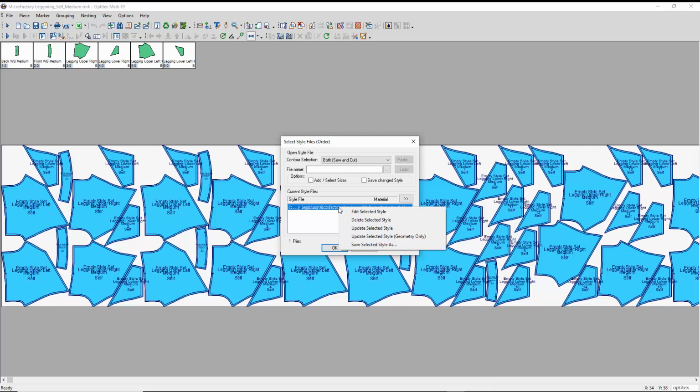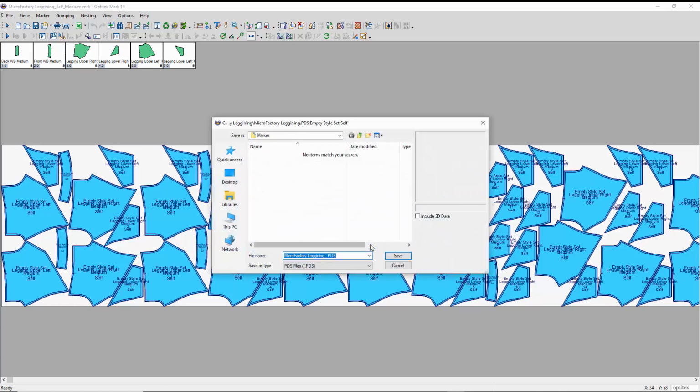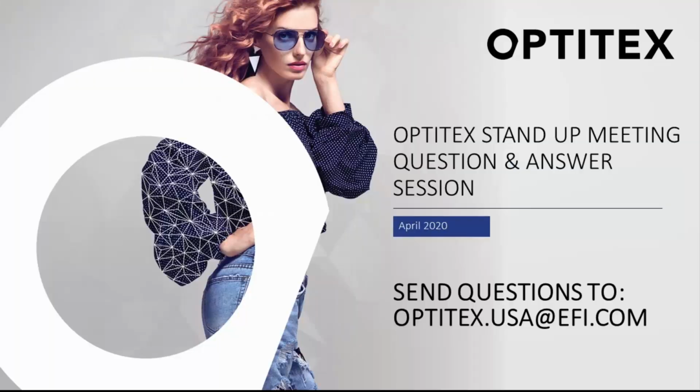And we're going to right-click. This is also where we update markers, by the way, if you want to update from a pattern file. But from here, we're just going to hit Save Selected Style As, and then it will save the PDF file from that marker.